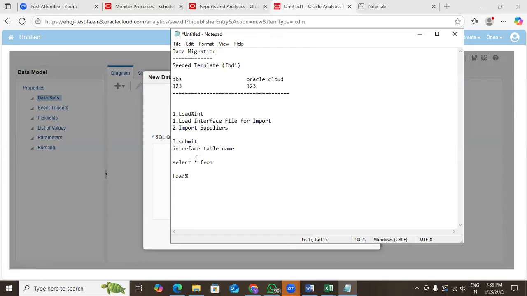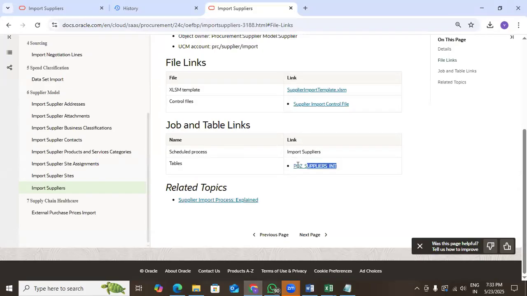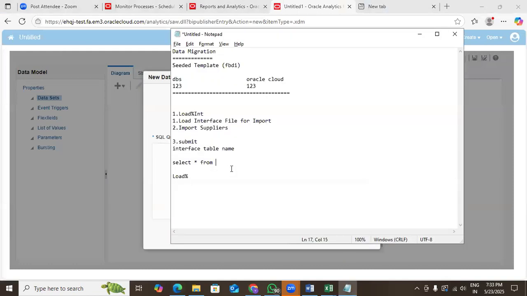What is our table name? Go to our, this one. Where is it? This is our table. This is called our table name. And the where condition: creation date greater than or equal to sys date. Means we will get only today's data.